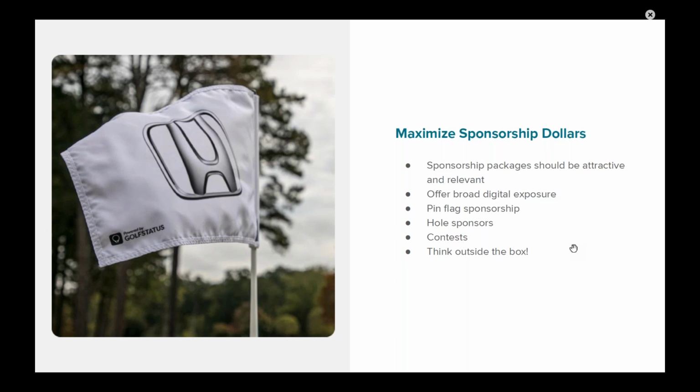And then really maximize sponsorship dollars. So sponsorship packages should be attractive. They should be relevant. Something that we see a lot of events doing lately is offering broad digital exposure. That provides more ROI than just signage on the golf course the day of the event. It gives you the opportunity to give them premium exposure before, during, as well as after the event.